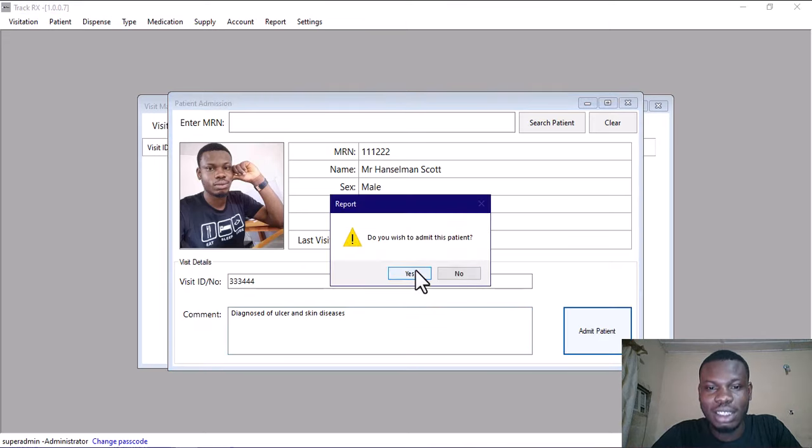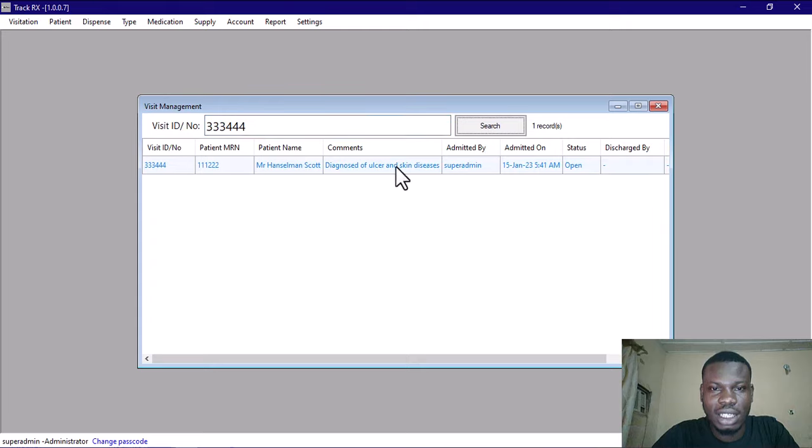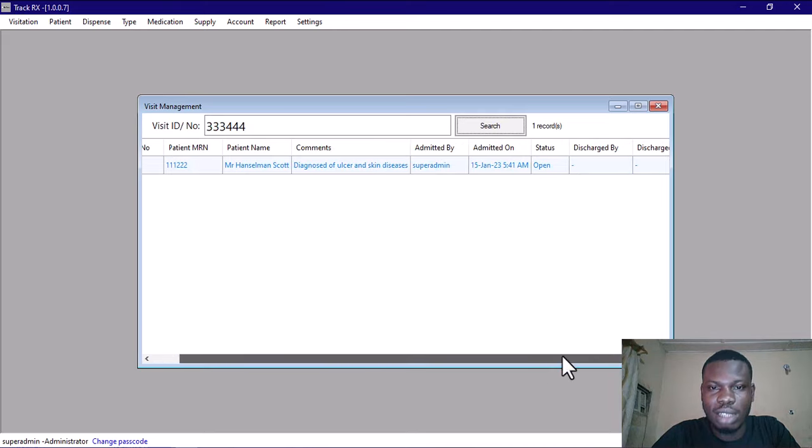Do you wish to admit patient? Yes, I wish. Click yes. Patient admitted successfully. If you go back to our visit management here, you can enter the patient's visit number 333444 and search, and here we have our visitation record. You can see the visit number, the patient MRN, the patient name, the comment we made earlier, admitted by the user that admitted this patient, admitted on the date the patient was admitted.